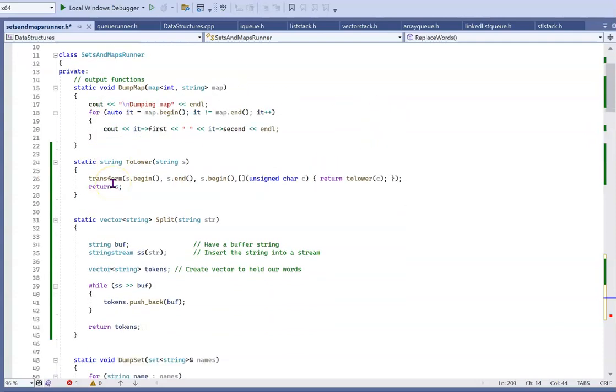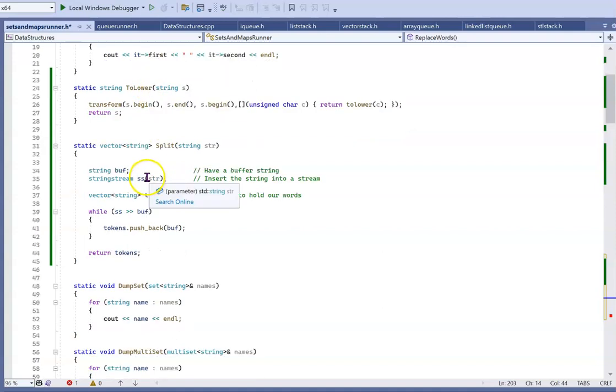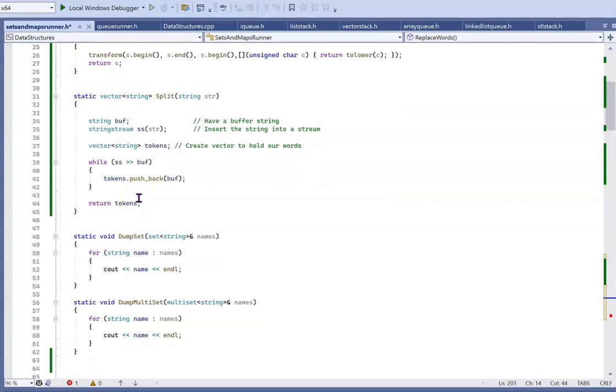And first, I wrote some very simple utility routines. One, to turn a string to lowercase, because for some reason, C++ doesn't support that inherently. I don't get it. But anyway, I also had to write a split routine, which takes a string and splits it into individual words, returning it into a vector. Also because C++ sucks.